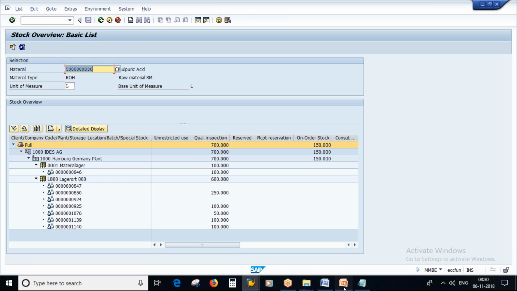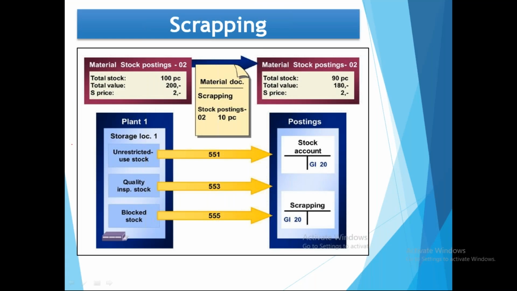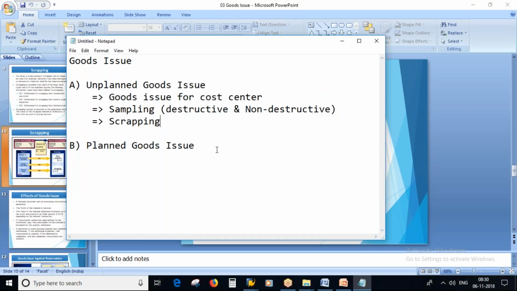So you can do the scrapping from any type of stock. You can do it from unrestricted use stock, as we have just seen, and you can do it from quality inspection stock also, or you can do it from blocked stock also. These are the respective goods movements. So this is the scrapping. So we have now discussed all the unplanned goods issues. Next we will be discussing planned goods issue.